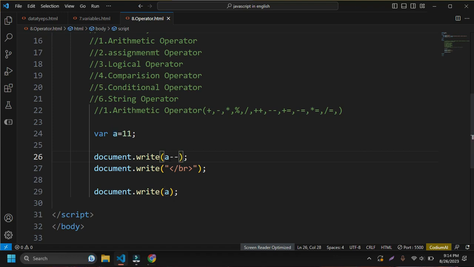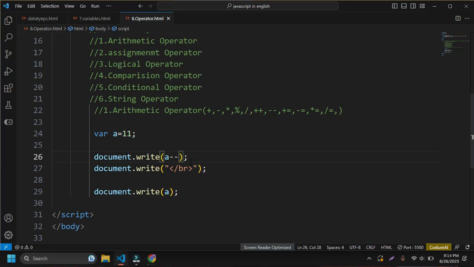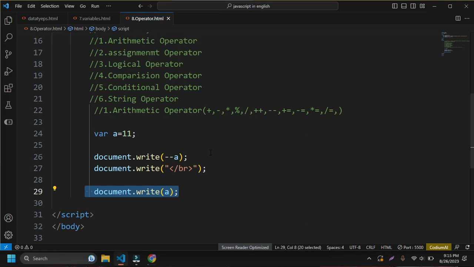If I use a minus minus, this is the post decrement operator. Now at first I got the 11, and after that I got the value 10. If I change a minus minus into minus minus a, now I got the 10 and then the 10. It means before printing the value of a, it will decrease the value of a by 1, so I got the 10. And if I print the value of a again, I get the 10 again. This is all about the post increment, post decrement, pre increment, and pre decrement operators.